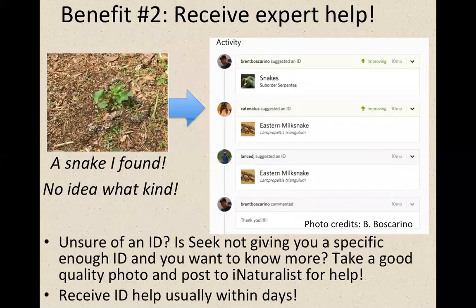The second benefit of joining a community science or citizen science project like iNaturalist is that you can receive expert help. This is a picture that I posted to iNaturalist last year. It's just a snake I saw in my backyard, and I was like, oh my gosh, what is this? I've never seen it before. Is it poisonous? I had no idea what I found.